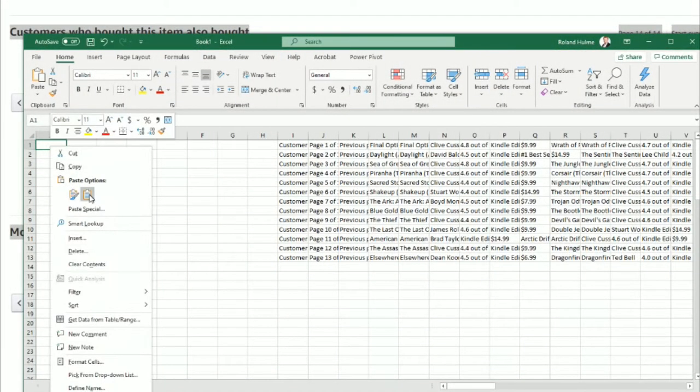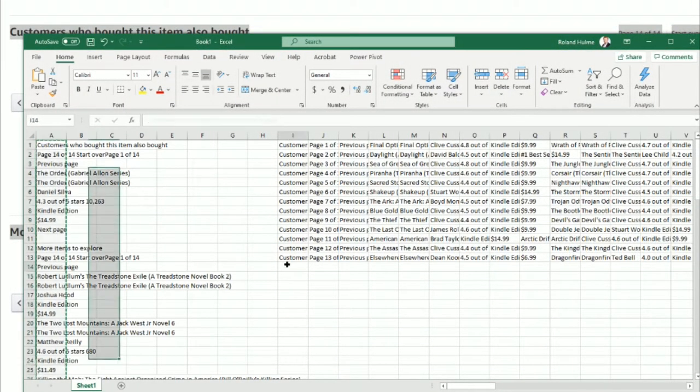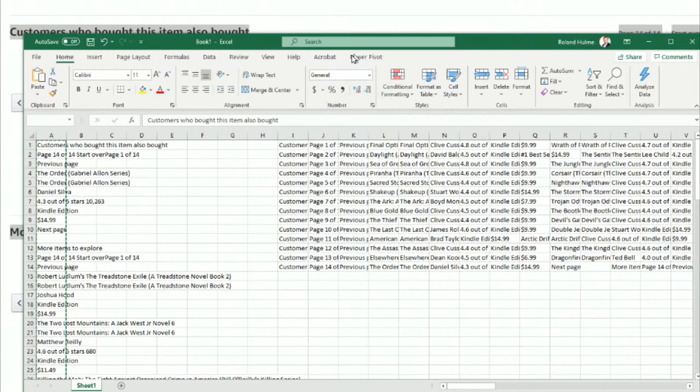Okay, so we are back, and I'm just doing the final page of also boughts. There we go.